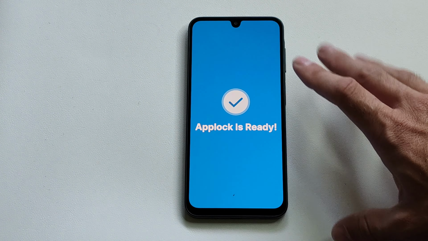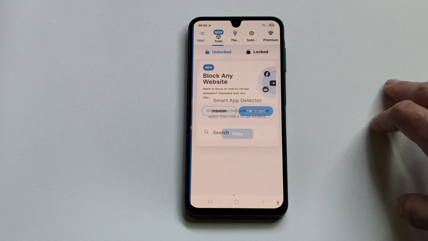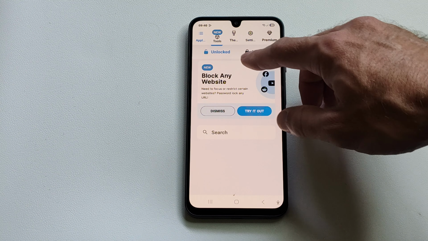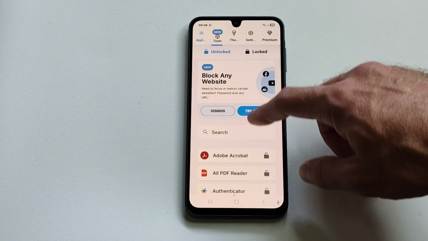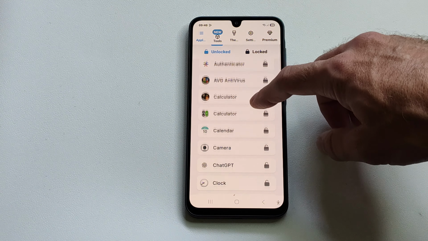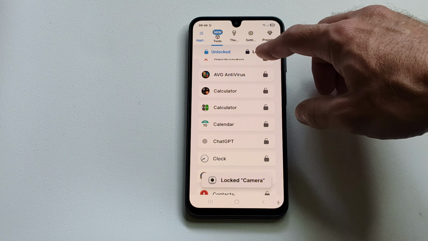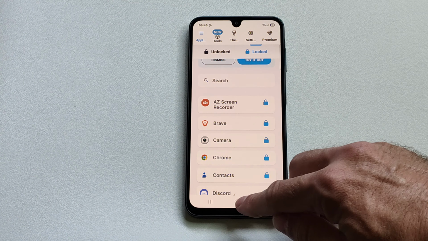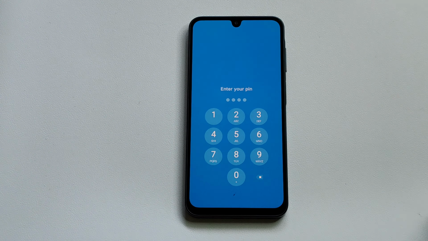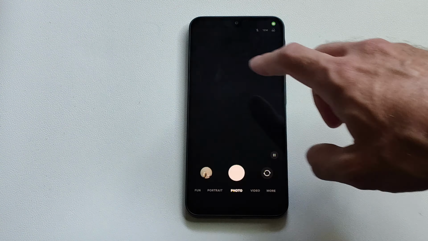Okay. Now we can decide which app we want to lock. So we can go to the unlocked in the lock section, and we can see what's locked. So let's go to the camera for example. This is now locked, and I'll have to unlock it. So we can go to the camera. Here's the camera. Now I have to type in this PIN. So very easy to do.